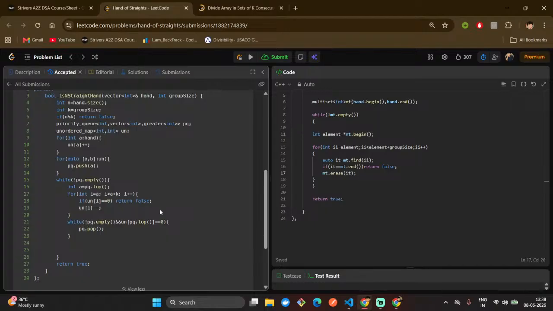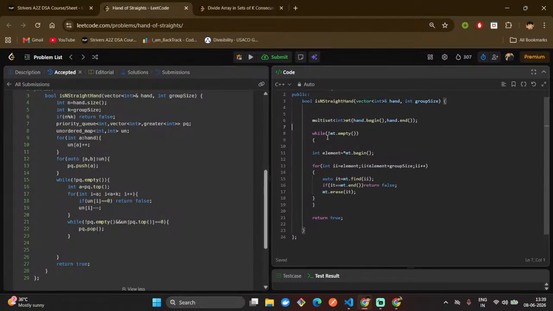What is this cake group search? First of all, using the minimum priority queue, I solved using all the frequencies, using the frequency, and this one I solved using the map. So which one is good? So you can use all.